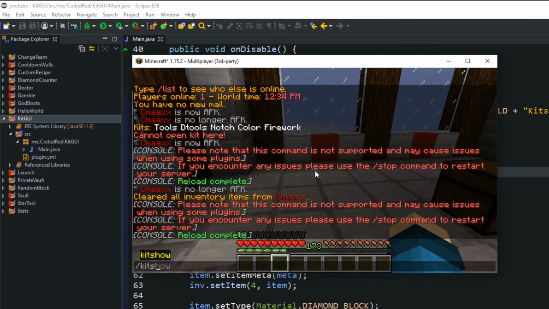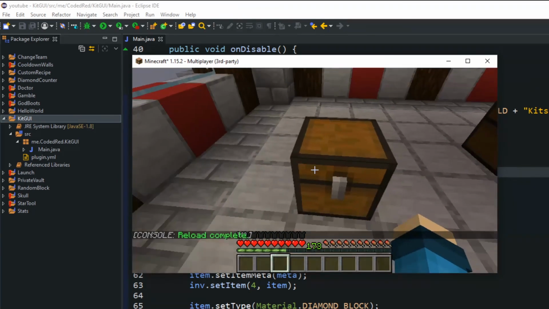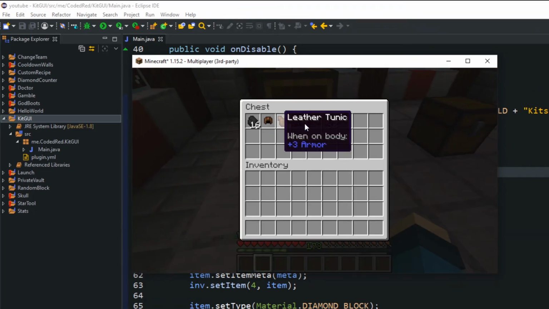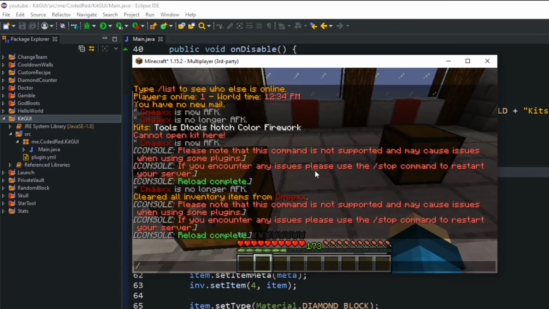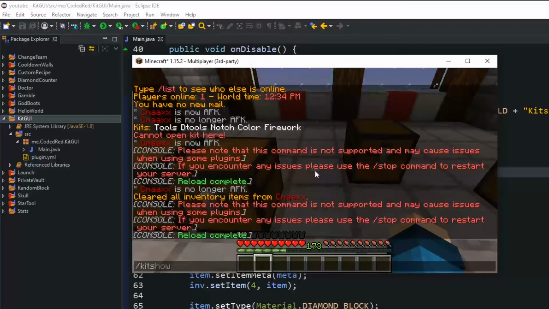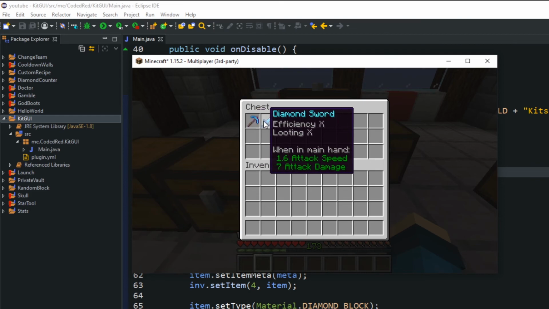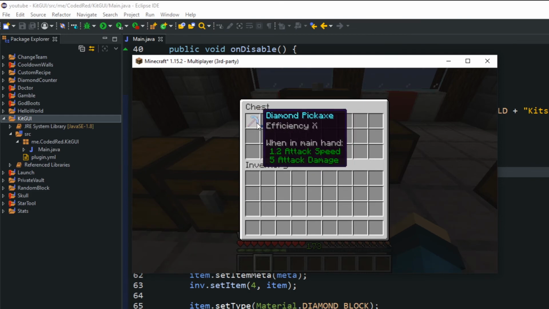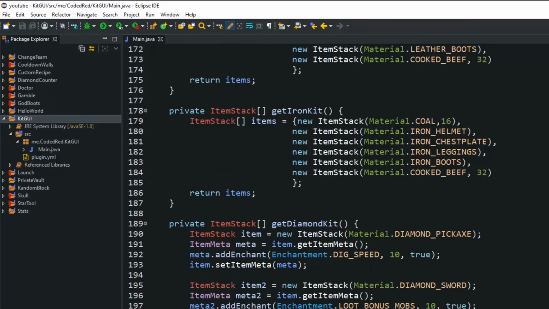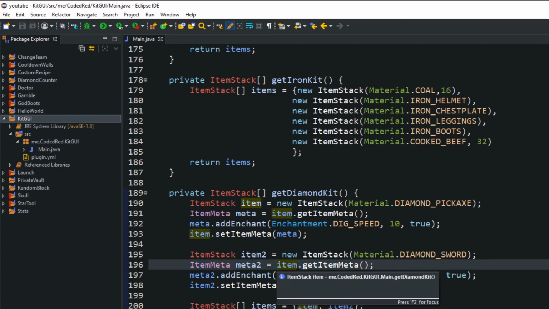Alright, if I do /kits, you'll see I got the kits and you got the lore now. Noob kit, iron kit, diamond kit. Let's click on noob kit. Got the chest spawning right in front of me. Open it up. You got the items in the chest. Let's do it again. Iron kit, got the iron items. And one more time, if I do the diamond kit, you'll see I got the diamond enchantment items. And the enchantments broke, and that is because right here, we forgot to put a 2 there.